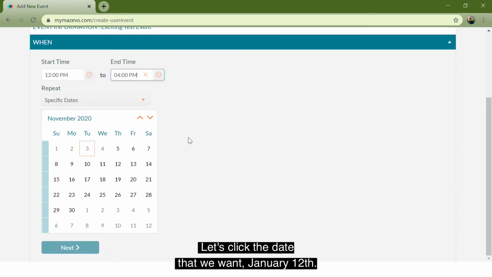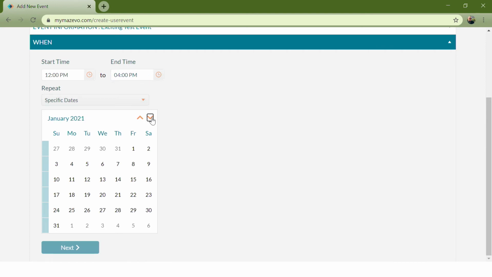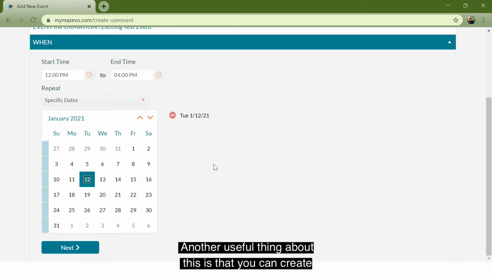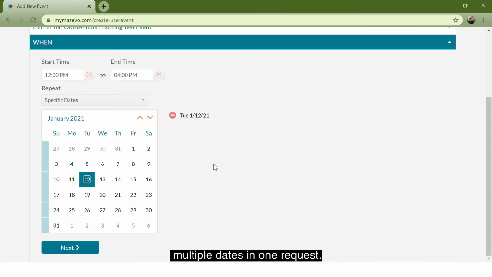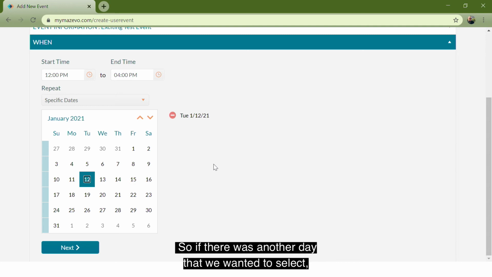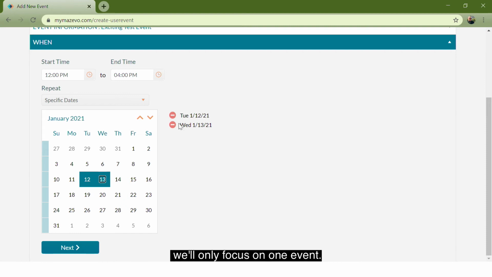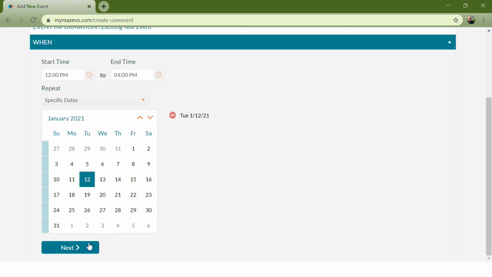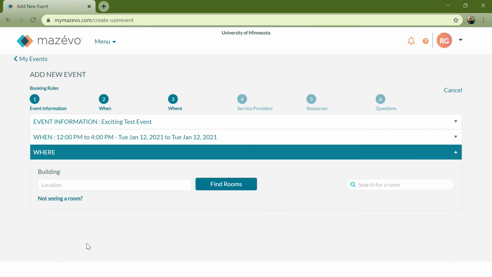Now let's click the date that we want, January 12th. Another useful thing about this is that you can create multiple dates in one request. So if there was another day that we wanted to select, we could certainly do that. But for this tutorial, we'll only focus on one event. Once everything is good, we're going to go on to the next point.